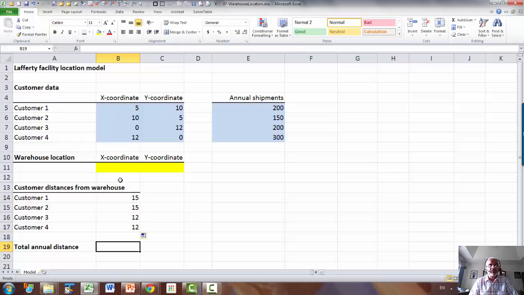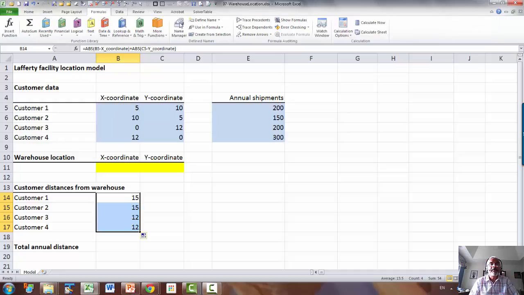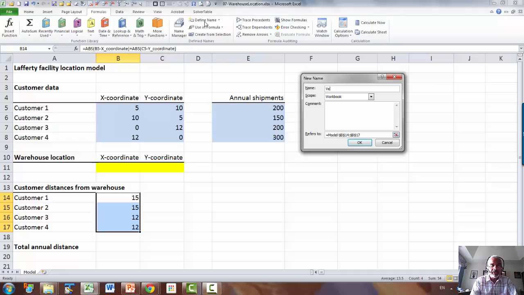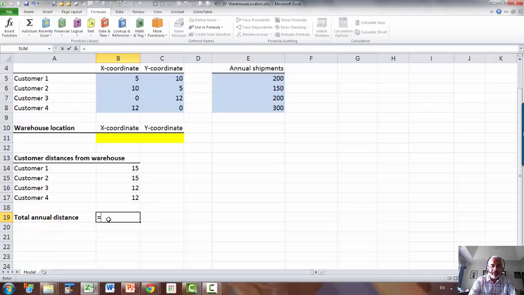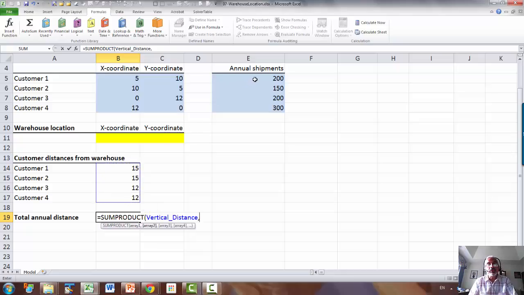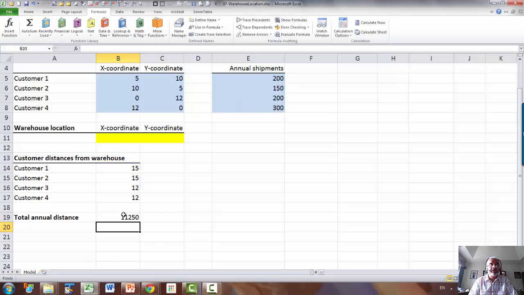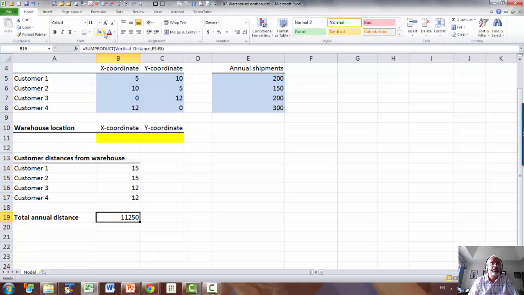So that will give us the distance. Let's give a name for this, vertical distance. So let's call it vertical distance. The total annual distance then is a sum product of that with the annual shipments. So how many units are shipped times the distance, and this is what we have to minimize. Let's give a name.